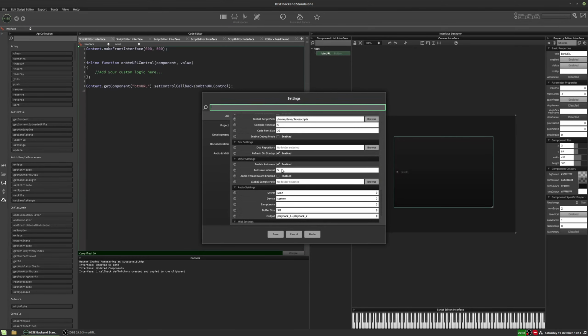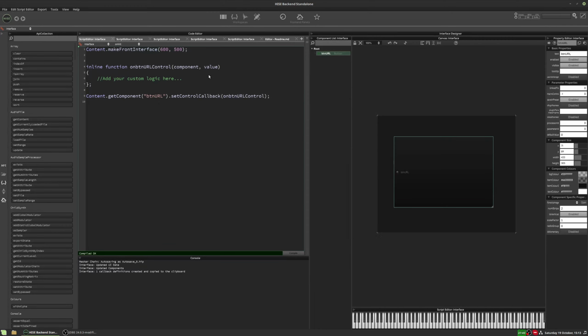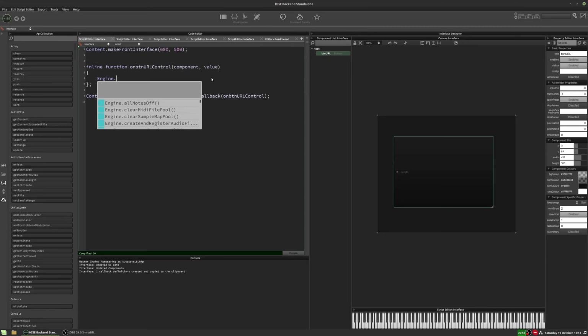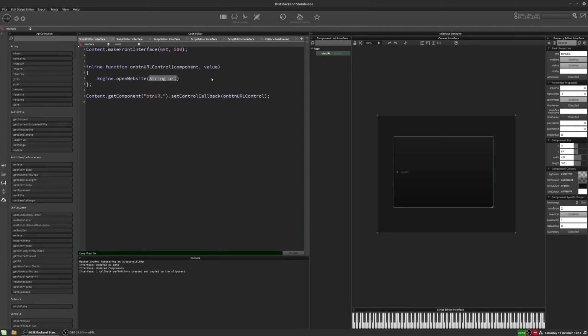Let's see, where is the font thingy? Let's make that a bit bigger. And all we're going to need to put in here is one function, and it's engine.openWebsite. So nice and easy. And then this string URL, we can replace that with the URL we want to open, or we could put the URL in a variable and put the variable name in here. So let's do it just as a string first of all. So quotes. And a semicolon on the end.